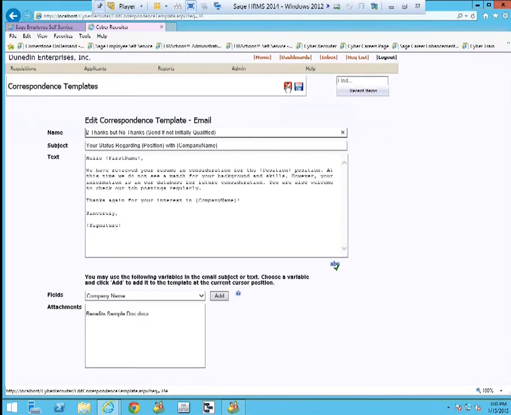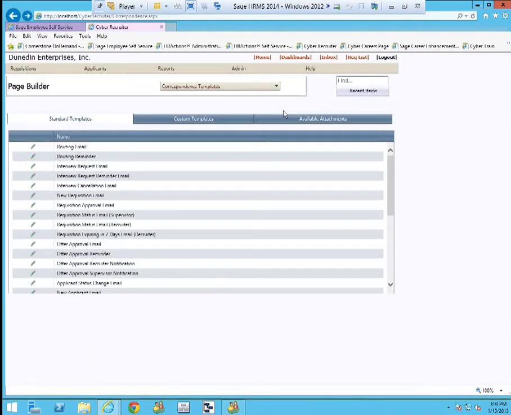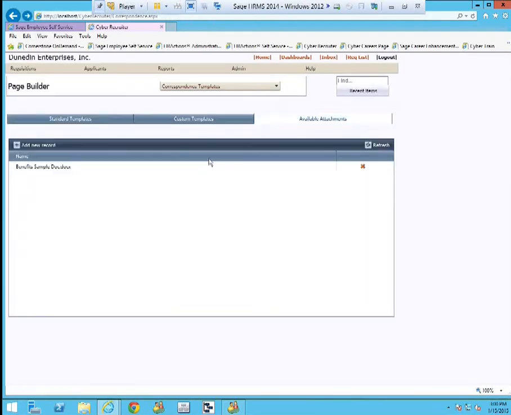And of course, any documents that you want available that later on you want to be able to attach to any of these templates, you can also upload them here so that they're available.